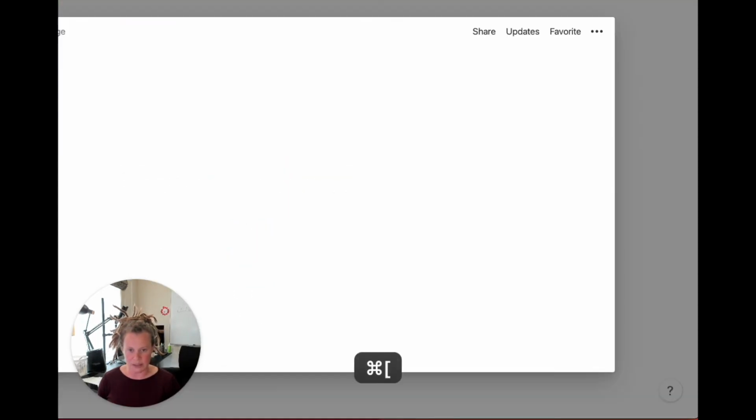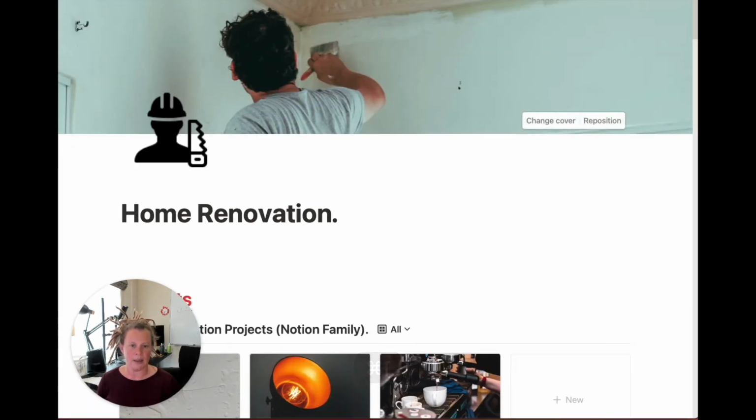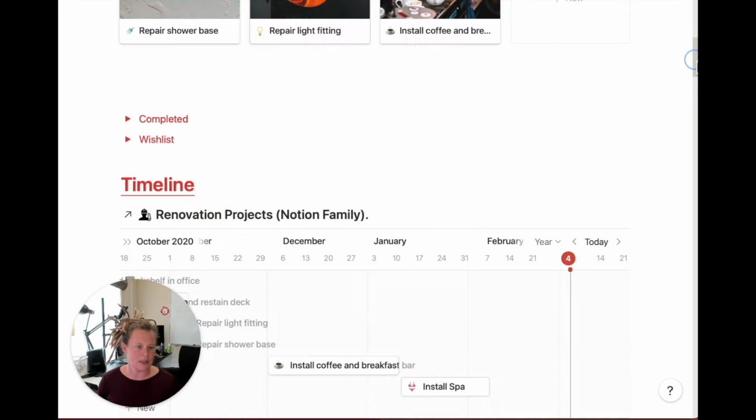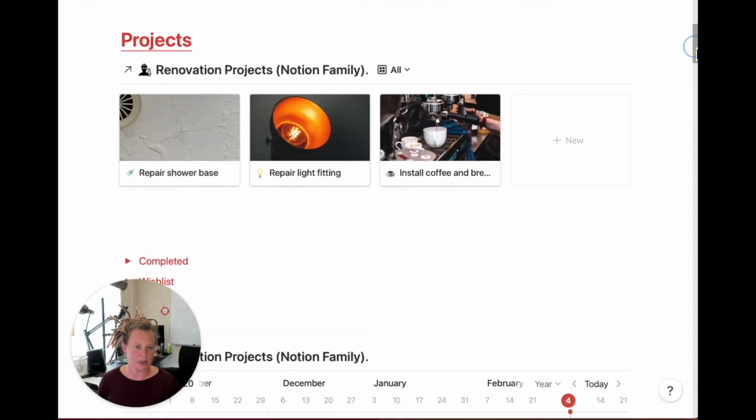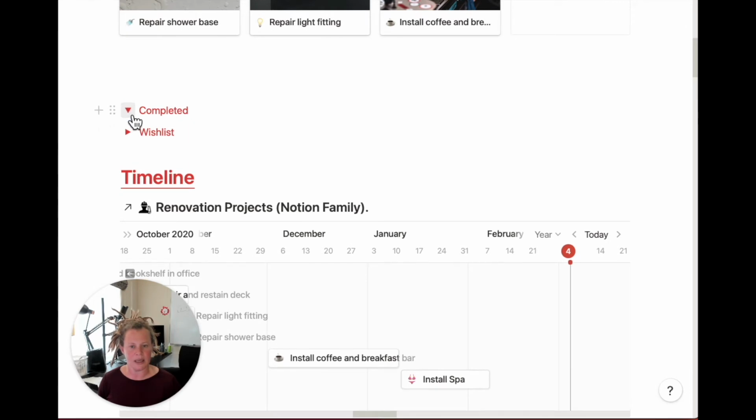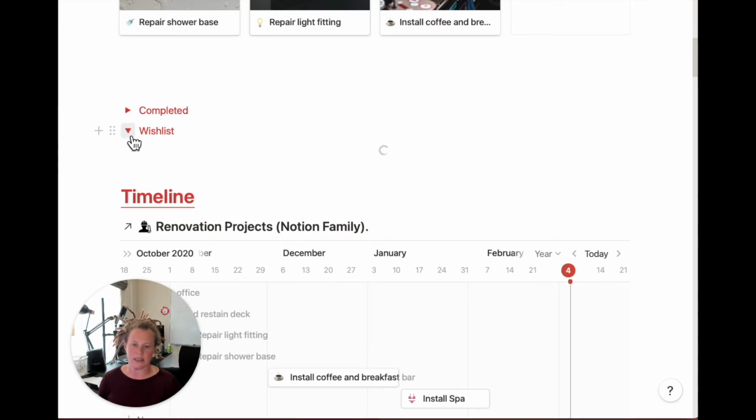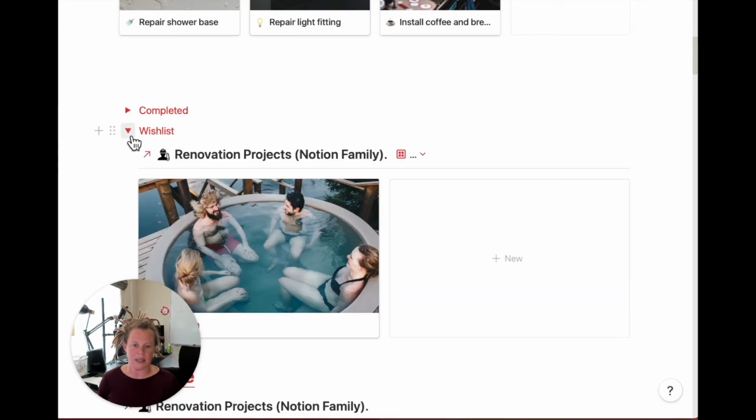If we head back to the main page, you then get a look at everything. So you're going to get a look at all the projects that you've got going on that are current, and then here there is a completed section, all your old projects, you can go back and have a look at them all, and a wish list, the most important thing, the spa and the sauna that you really want.